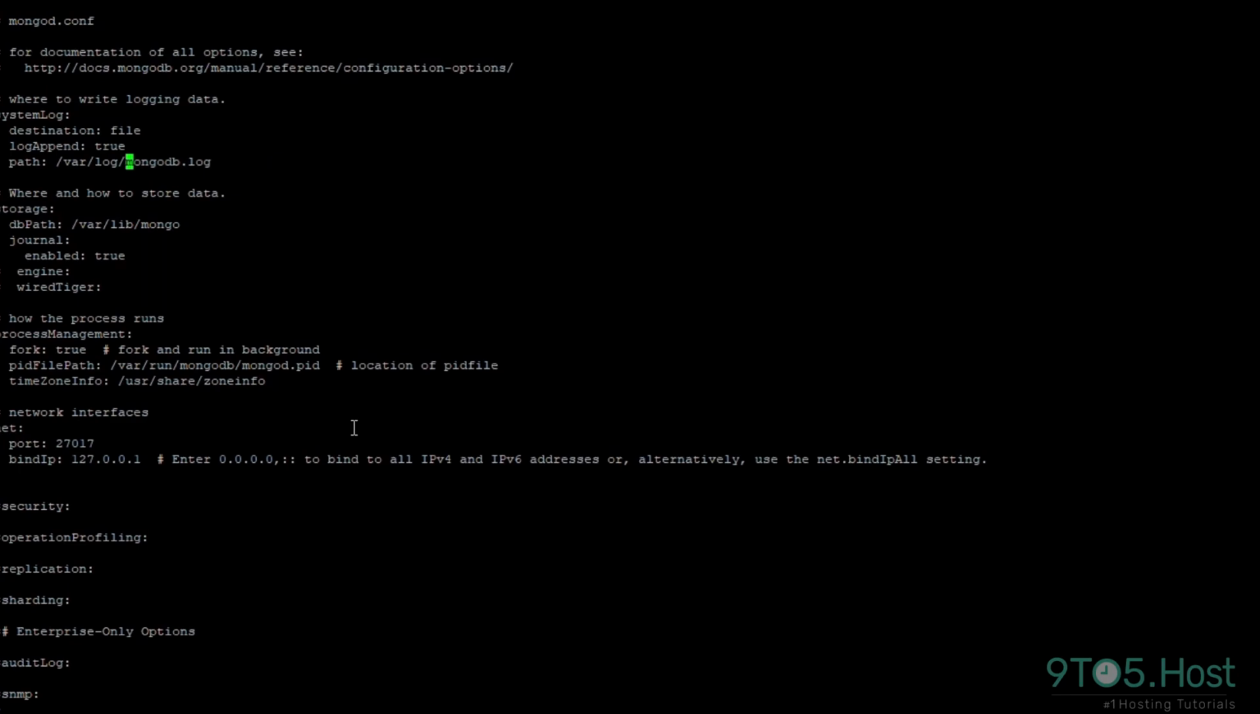The first one, in systemLog, I will change the path to /data/log, and then mongodb.log would be my log file name. The second one would be in storage, the dbPath, the path where the actual database files are stored. It would be /data/app. In the app directory, I want to store all the DB files.